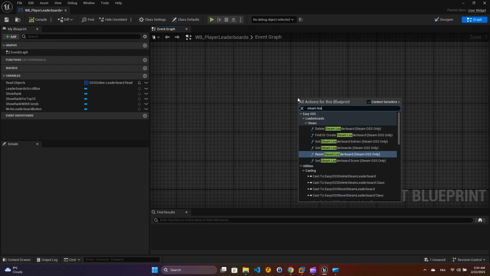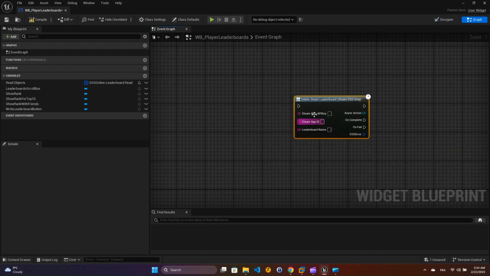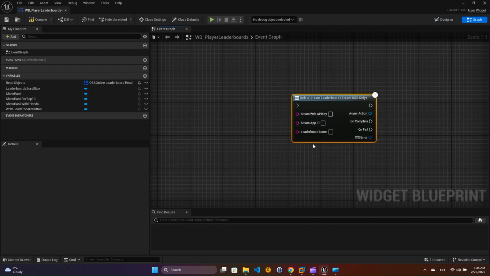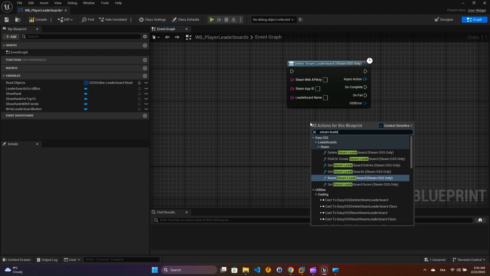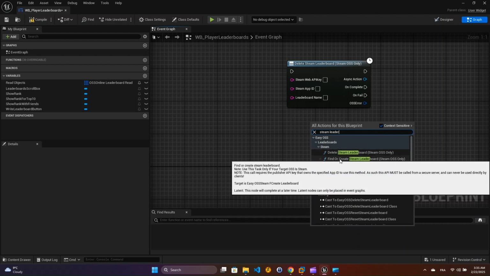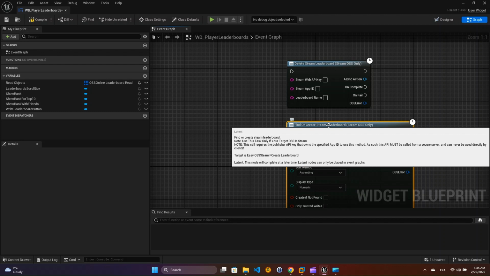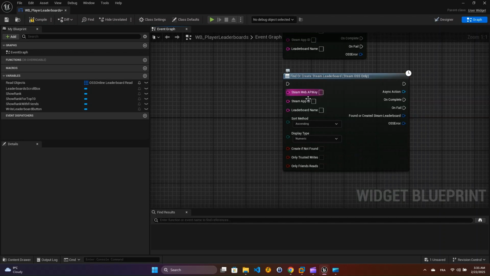You can find under Easy OSS Leaderboard Steam all the Web API tasks that you can use to integrate Steam leaderboards into your game. The Delete Steam Leaderboard task is used to delete an existing leaderboard by its name. The Find or Create Steam Leaderboard task is used to find or create a leaderboard.